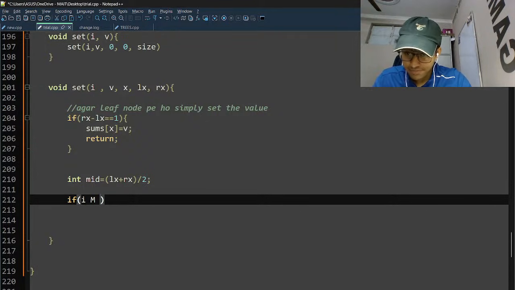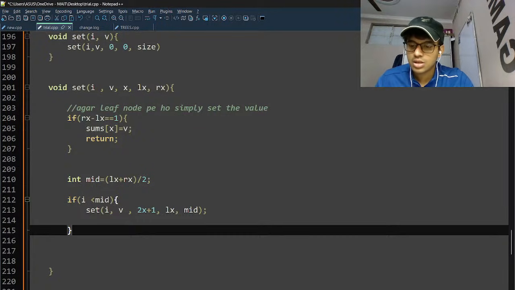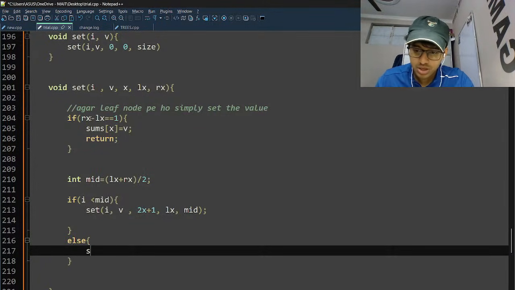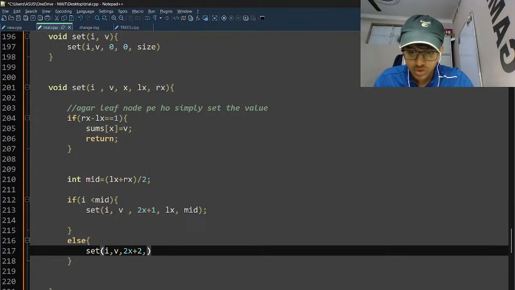अब अपना if I is actually less than mid, so we simply call this set on I भी सेम रहेगा. आप लेफ्ट नोड पे जा रहे हो तो लेफ्ट नोड का इंडेक्स would be 2x plus 1. ठीक है, and आपका lx would remain the same, rx would become mid, right. ठीक है, else set I v 2x, राइट नोड पे जा रहे हो 2x plus 2, राइट नोड के लिए आपका l बन जाएगा mid and rx would remain the rx.